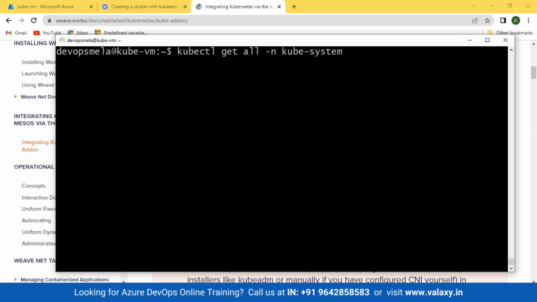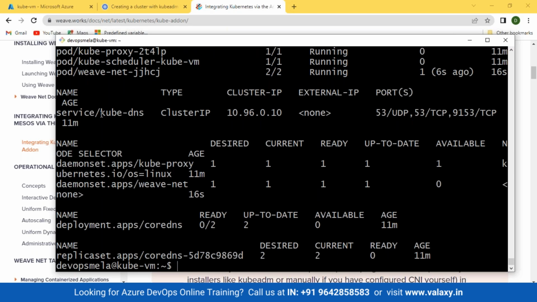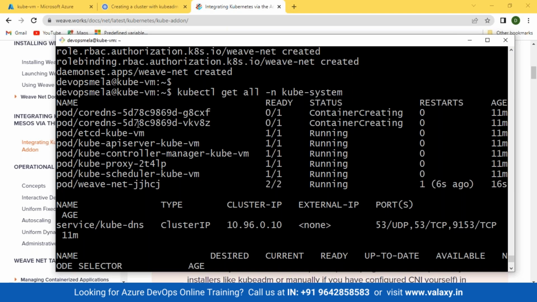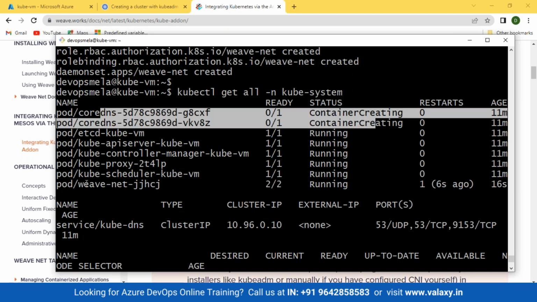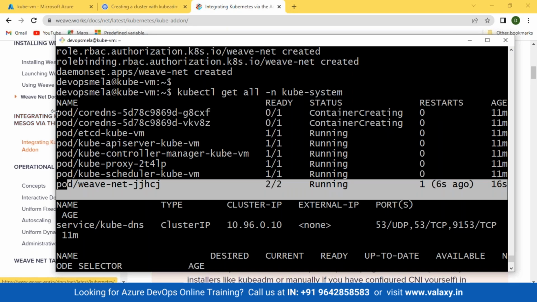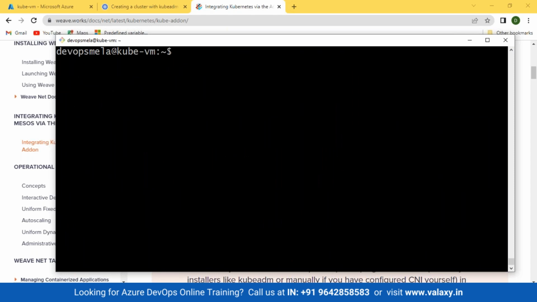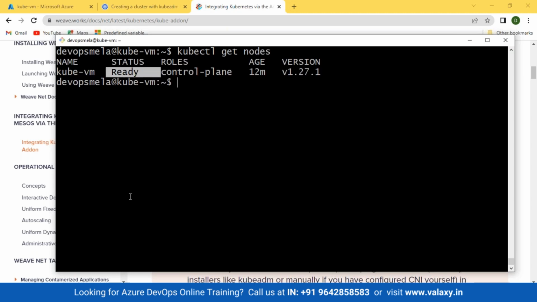Now, if you go and look into the command again, kubectl get all in kube-system, you will find this kube-dns. And you see this daemon set VNet over here, and if you go at the top, do you see this container creating? You got this VNet, and there is a container creating. So just in a while, you will see the status of your node to be ready. kubectl get nodes. Ready. So your master node is ready now.